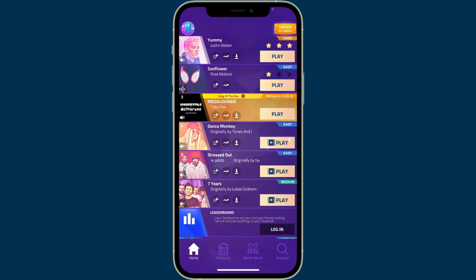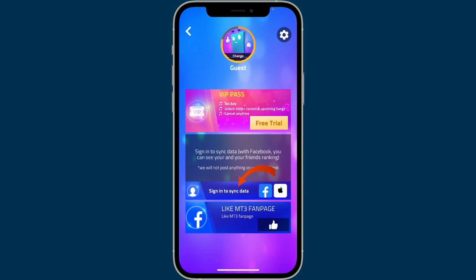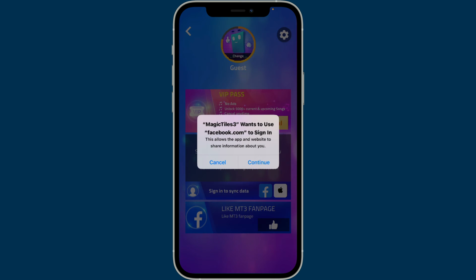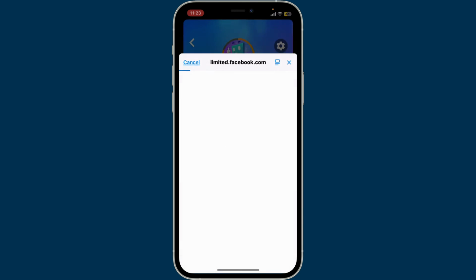From the home page, tap on the profile avatar at the top left corner. Now click on Sign in to sync data and make sure that you tap on the Facebook logo. Click the Continue button in the pop-up to end up in Facebook.com's sign-in area.